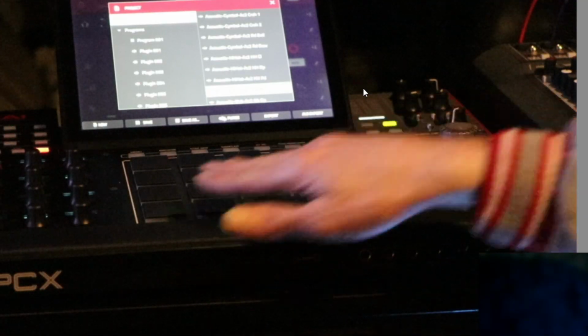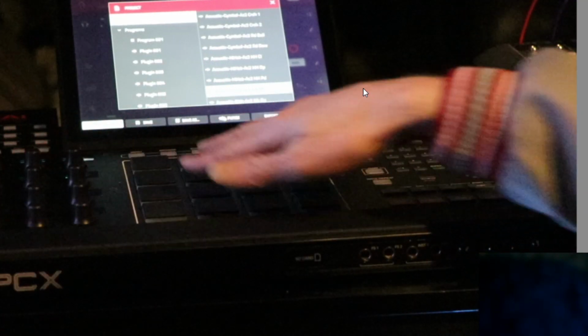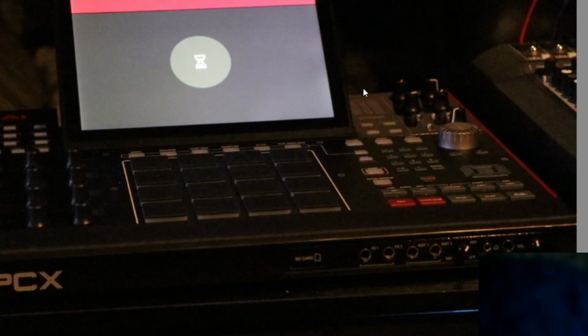Alright, so we're going to go ahead and start on a new project. And I'm not going to play any keys or do anything. We're just dealing with drums today. That's it. Just drum program. We're not going to do anything else.